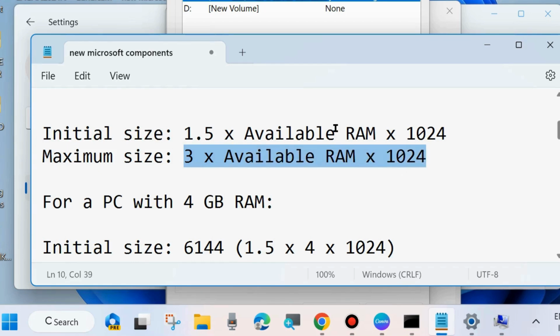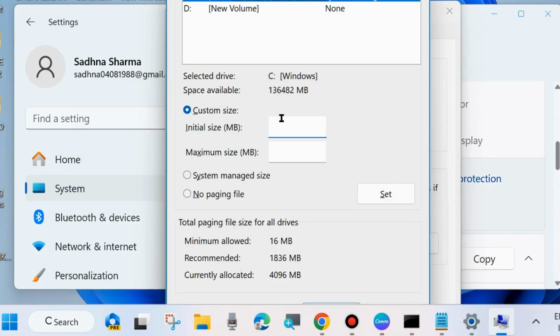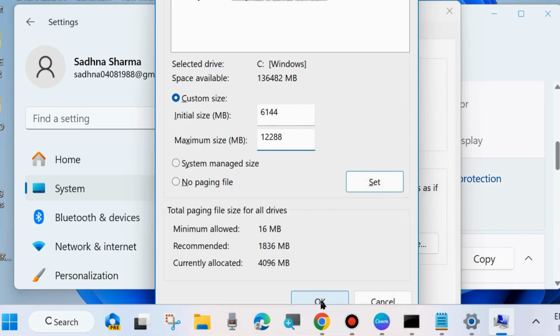For example, for a PC with 4 GB RAM, initial size will be 6144, that is 1.5 into 4 available RAM into 1024, and maximum size will be 12,288, that is 3 into available RAM size 4 into 1024. Put these values: initial size 6144 and maximum size 12,288. And finally click on OK to save the changes. Change virtual memory size to fix this error code.